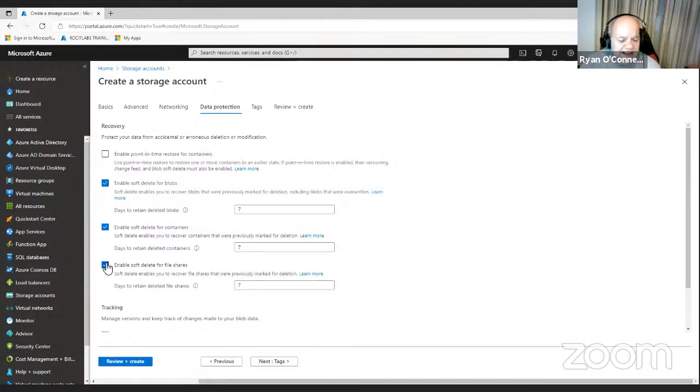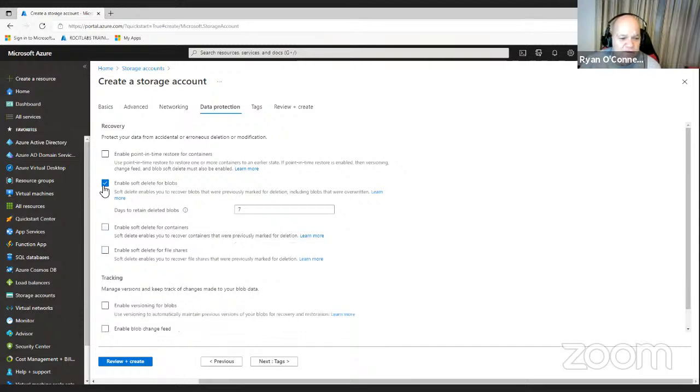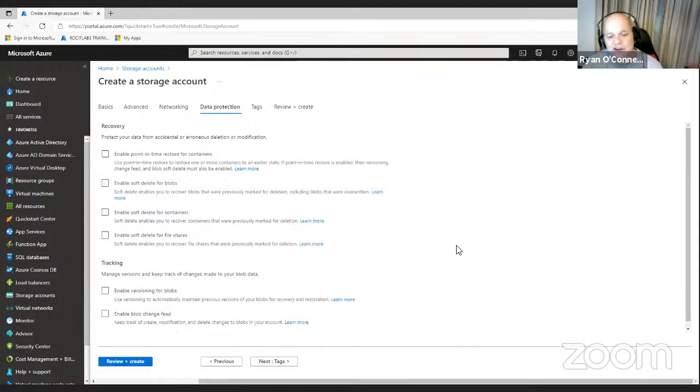I'm going to turn this data protection off, or this soft delete off. The reason I'm turning it off is because I want to delete this storage account when I'm finished. If you have soft delete enabled, you will not be able to delete your storage account. And you probably say, well, why would we want to do that? Well, because if someone deletes a file on your storage account, or say your mapped network drive, you want to be able to go and recover that file.